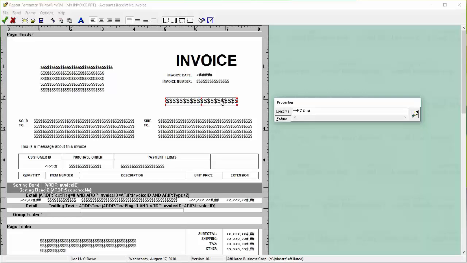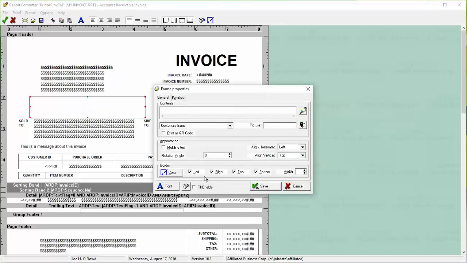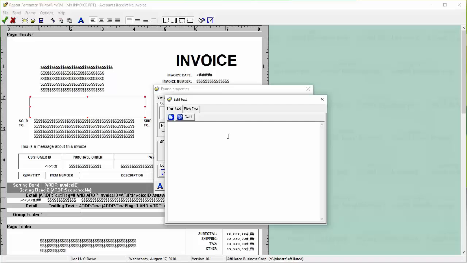The last thing we'll do is to add a paragraph of text. We'll create a new frame and resize it. Now we'll right-click and select Properties. We'll change the frame type to Mail Merge and click the Edit Text button. Now we're able to enter our paragraph as plain text or rich text.